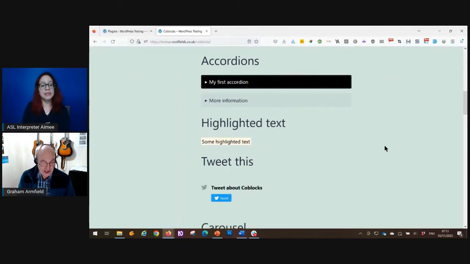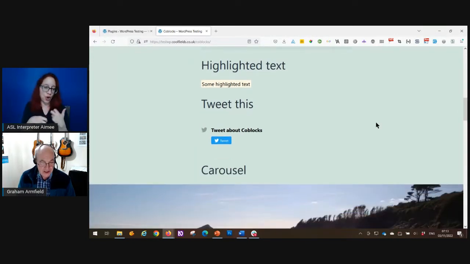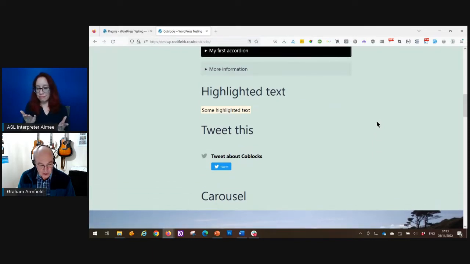The next thing on this page is highlighted text, and literally it's just changing the color of the text. So that's not a problem. You can choose combinations that work for you.